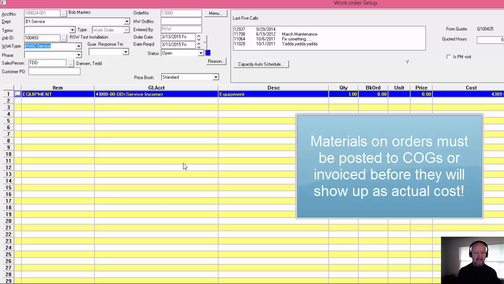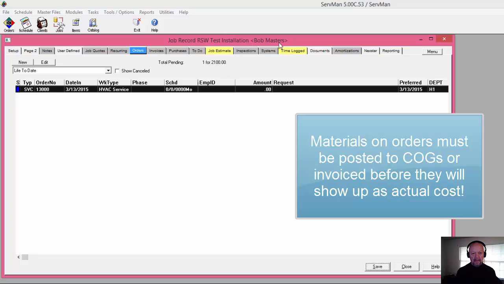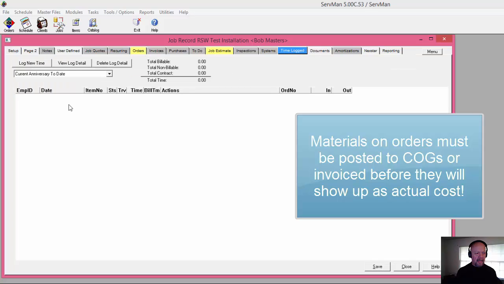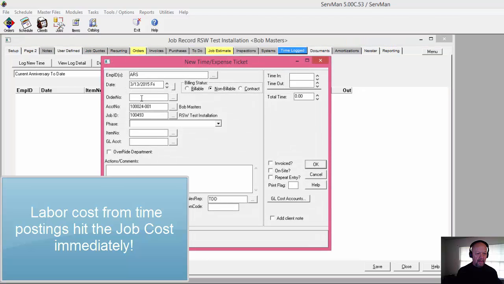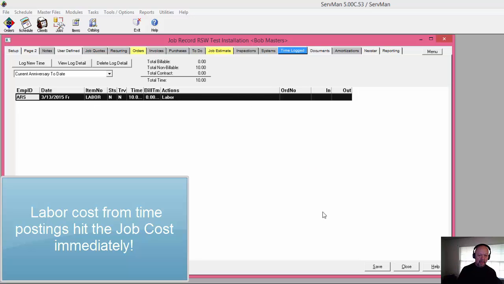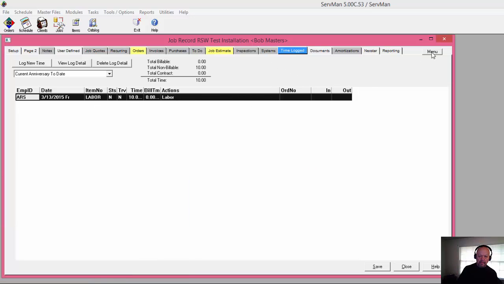I'll do that from the time log tab. So I'll hit the time log, and I will log new time. And I will put it to labor. And I'll just put 10 hours on the job. So I now have some cost. So now let's go ahead and run the report.